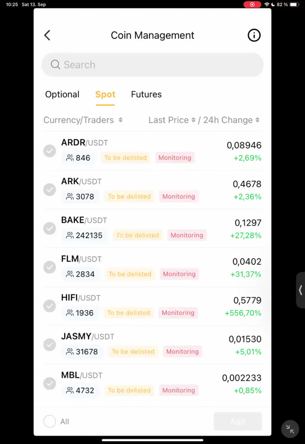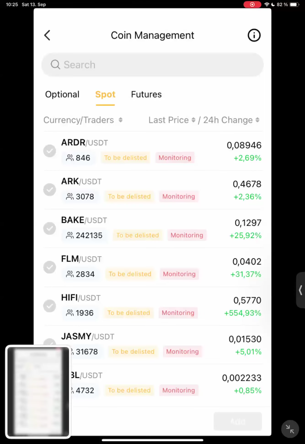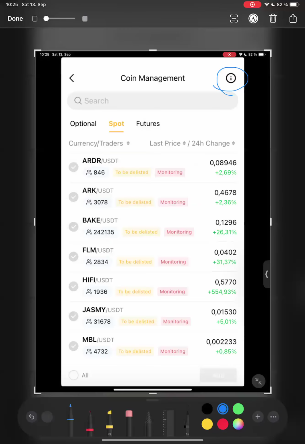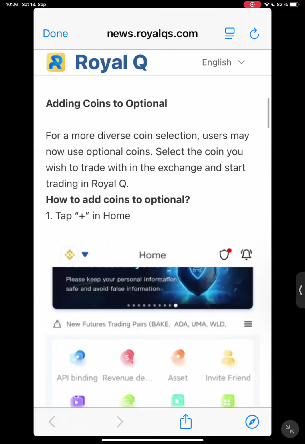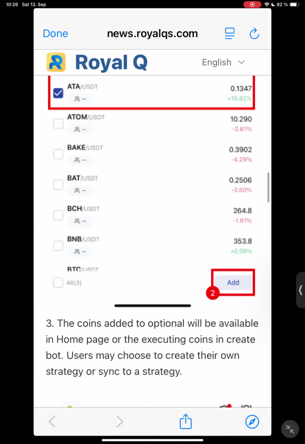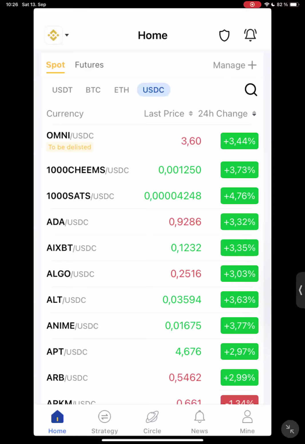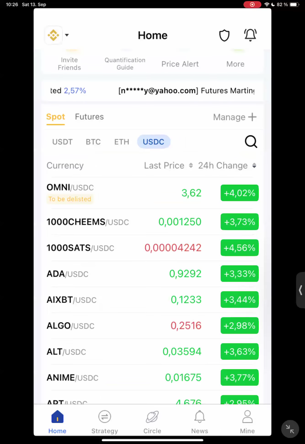Okay. So there is also an information here. If you want to know more about the coin management, once you tap on it, you'll be able to get all the details. Okay. How to add coins and so on. Okay, so let's move out and go to the search.